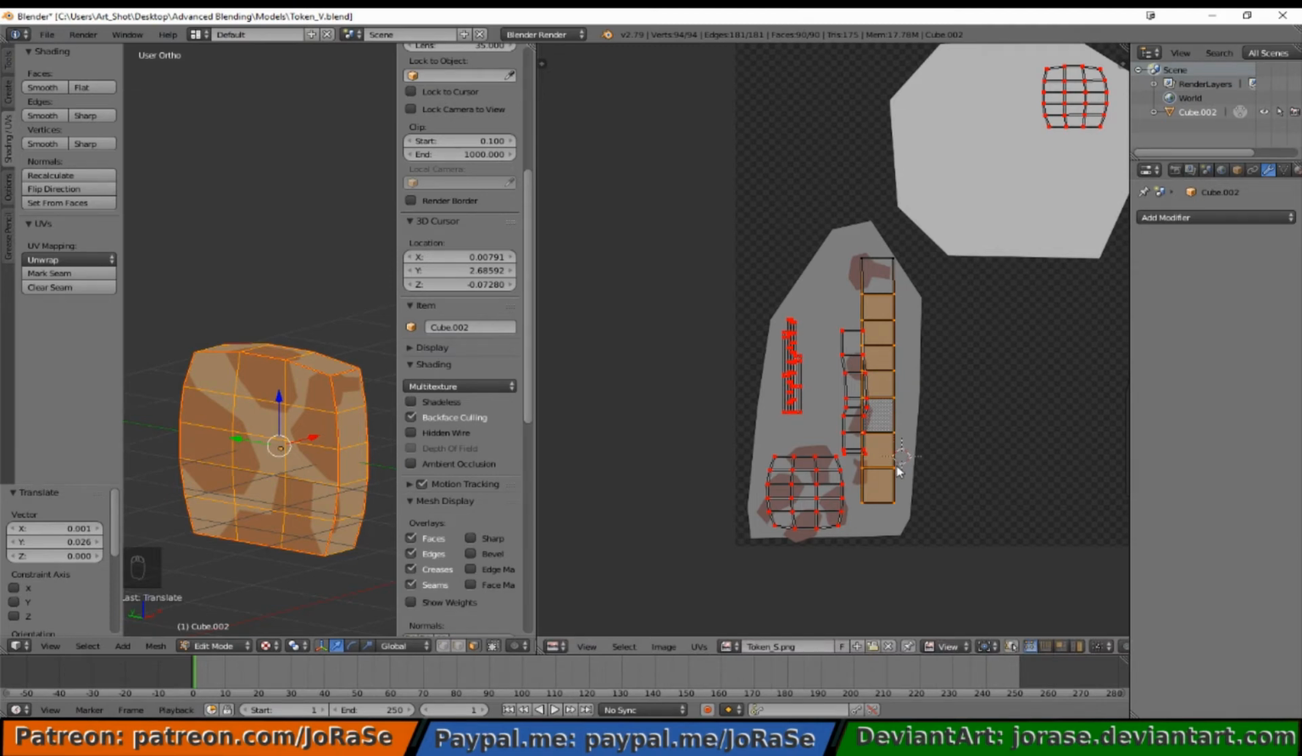Oh, I let time get away from me. Well, we will let that be it for now. So I will see you all in the next one, where we will hopefully finish this texture mapping of the third token for our game. Until then.